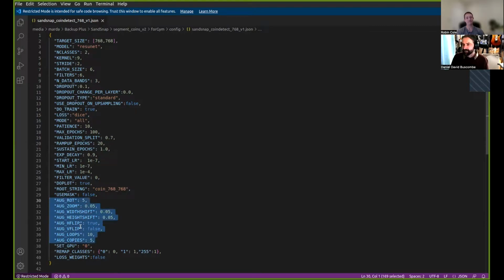Augmentation is something that we recommend and is generally recommended for deep learning models in general, because it allows the model to generalize better and to transfer better to out of distribution data, et cetera, et cetera.